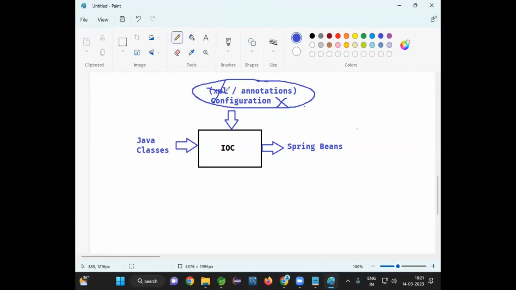Yes, tell me. What is IOC? IOC is a principle which is used to manage and collaborate dependencies among the classes and the objects. Why are we going for IOC? To perform dependency injection. The IOC container can perform the dependency injection for our classes so that our classes will be loosely coupled.